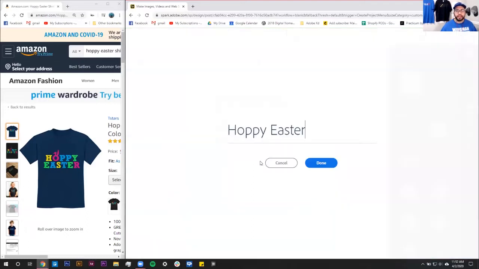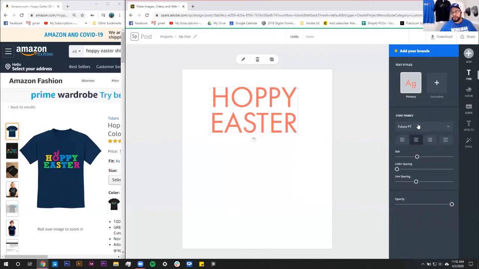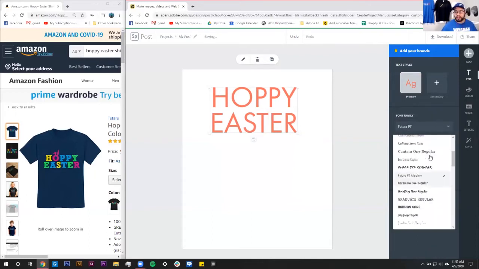I think the first thing I want to do is actually edit this and change this all to be capitalized. So I'm going to go ahead and delete out that and make sure that this is all capitalized, because I think it will just look better on the shirt. So there we go, Hoppy Easter. And now I'm going to play with some different fonts. I kind of have three that I usually go to.